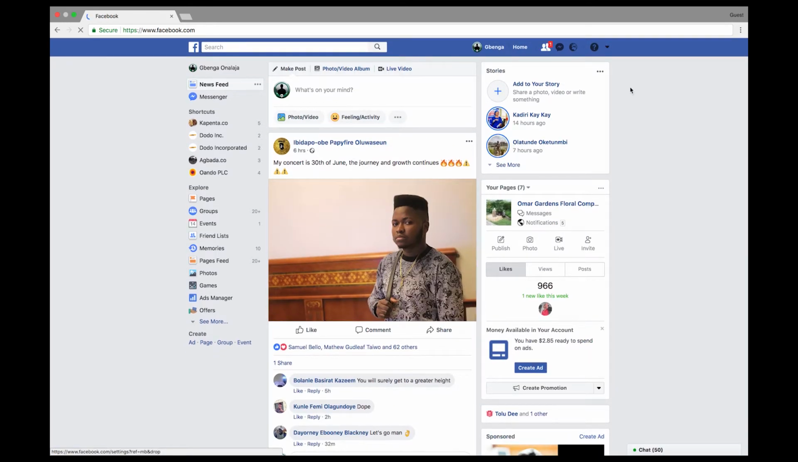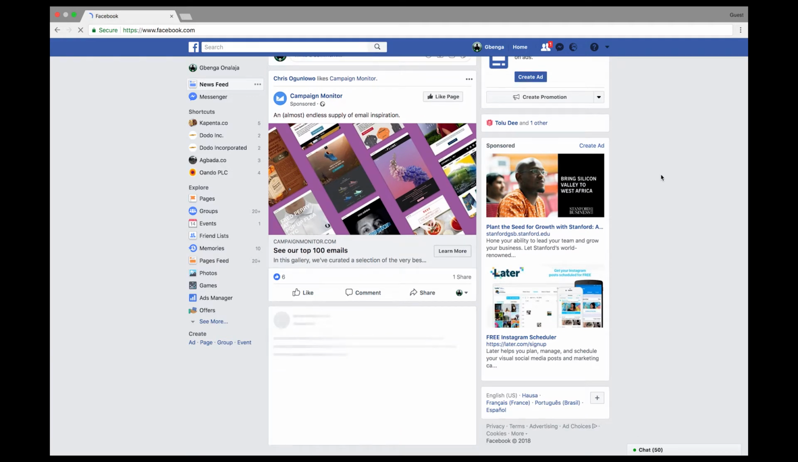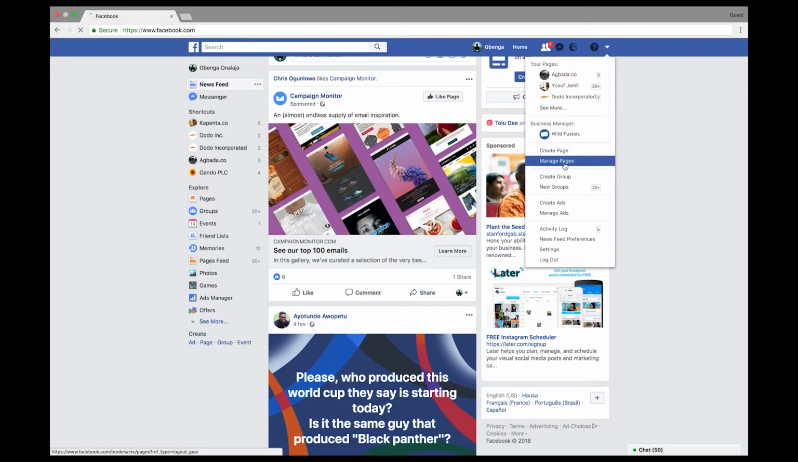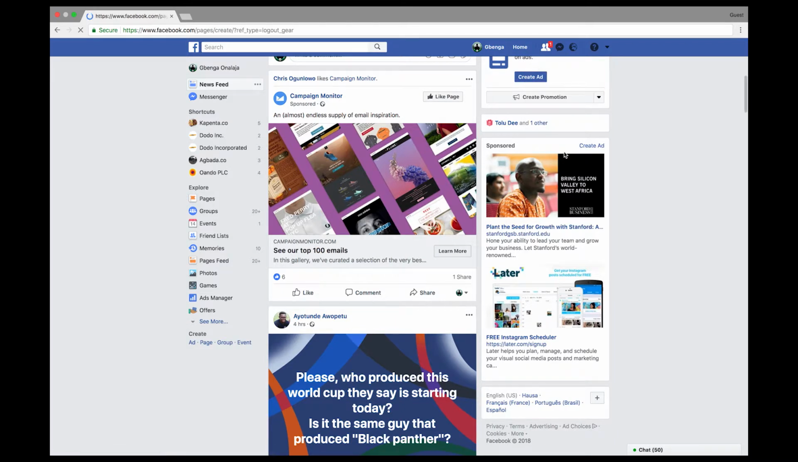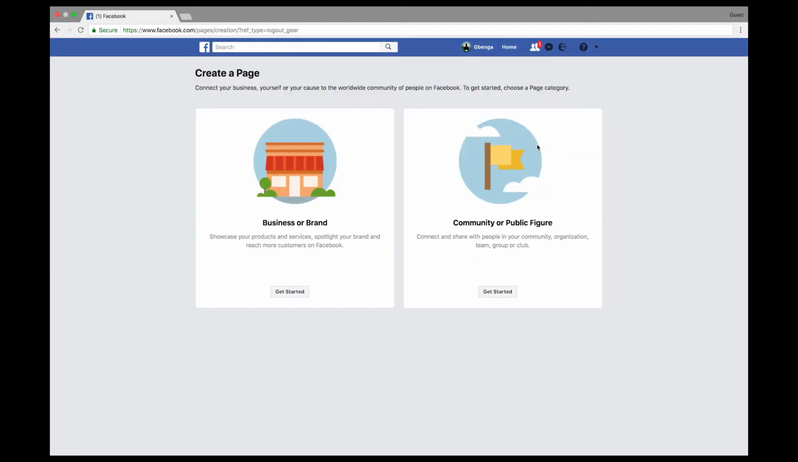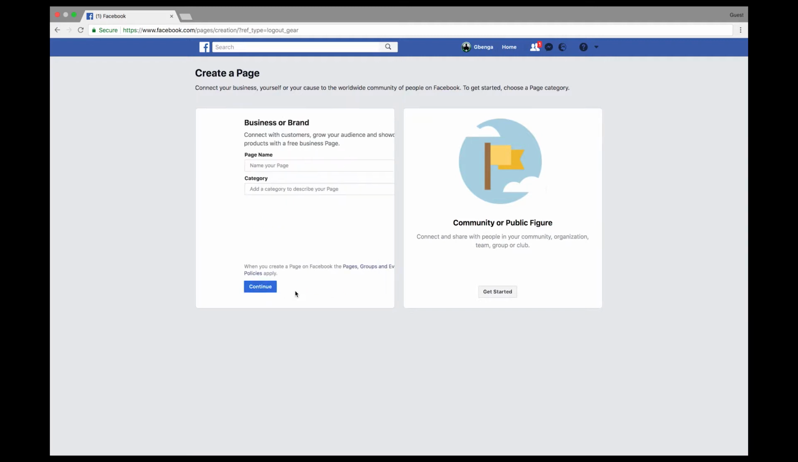Now that I'm on my Facebook profile, I'll come to this icon here, this downward facing arrow, and come to create page. When I click on create page, it will open a page that gives me two alternatives. I could create a page as a business or brand, or as a community or public figure. I will select this one.